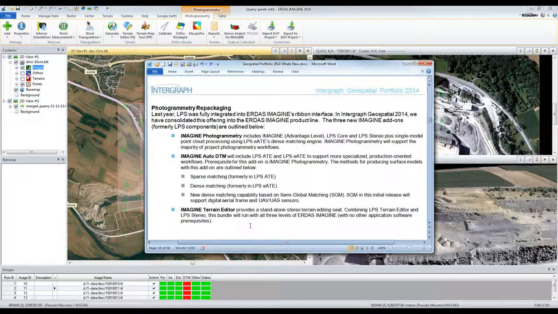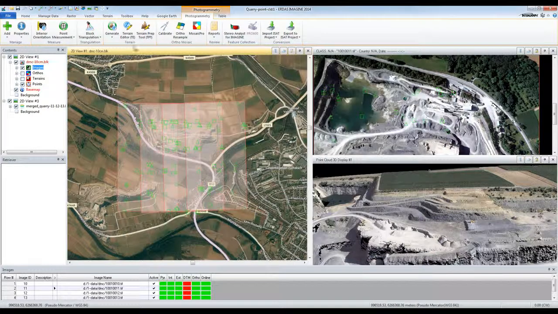Additionally, we also have Imagine Terrain Editor, which is now standalone and includes a stereo capability, obviously, for editing terrain in a standalone environment, and will run on any 3 levels of Imagine. So let's take a look at these.